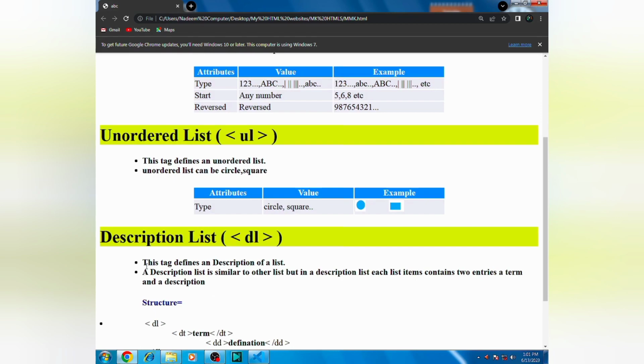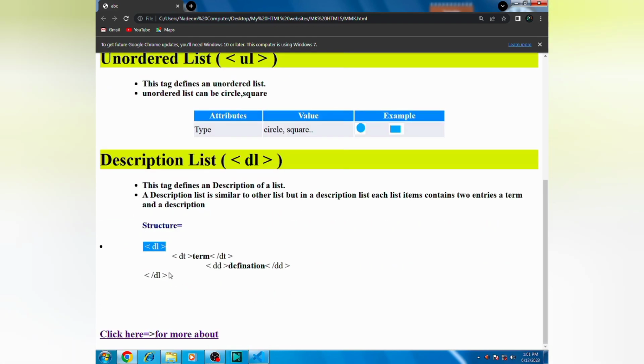A description list is similar to other lists, but in a description list, each list item contains two entries, a term and a description. The structure of a description list is just like this. First, we write the DL opening tag and DL closing tag. Inside it we will write the DT tag and DD tag. DT stands for description term and DD stands for description definition.